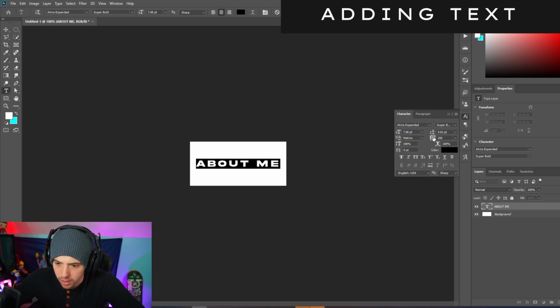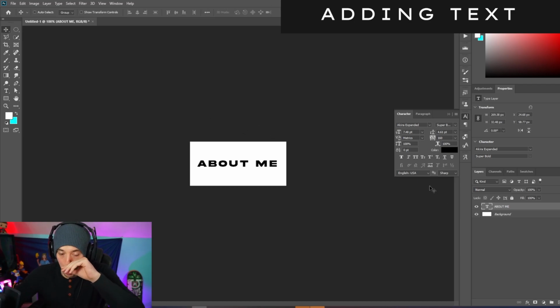Right here, you can adjust the leading in between the letters, and then a multitude of other things. But right now, I think that looks good for what we need it for. And what I want to do is actually create a lighter text with a darker background, because I think that's going to look a lot cleaner.